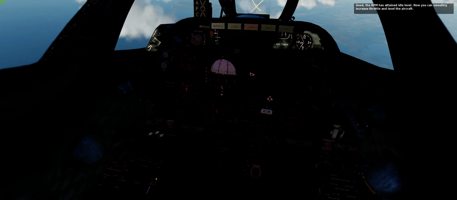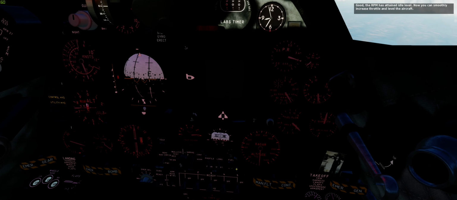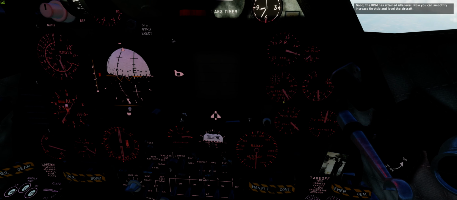Good. The RPM has attained idle level. Now you can smoothly increase throttle and level the aircraft.